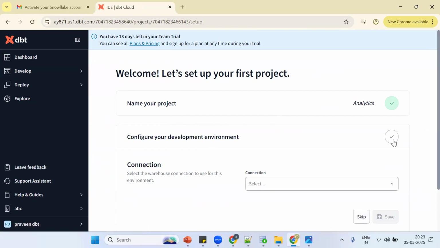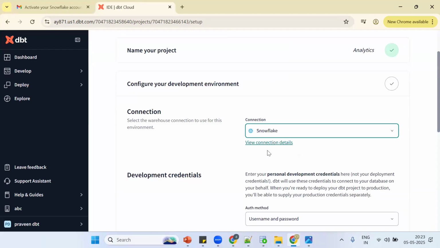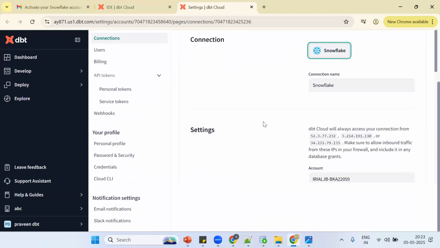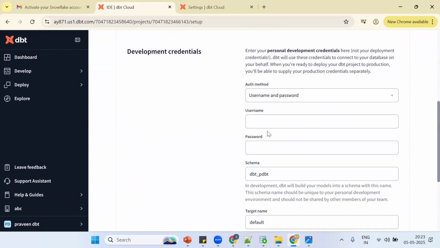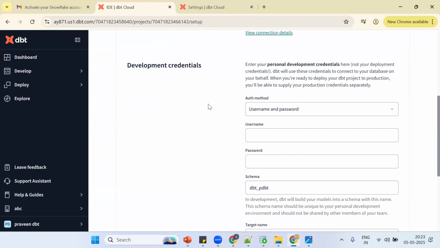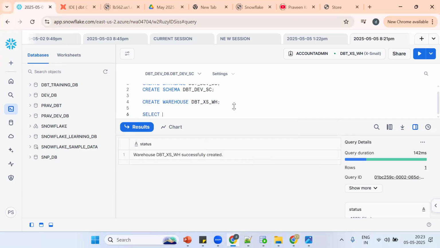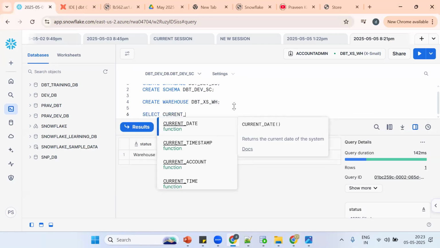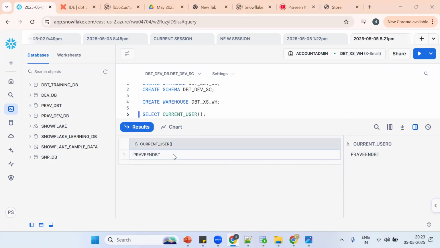Now see, the connection has been successful. If you click down, see what happened. Connection: Snowflake. If I want to see the connection, we can see it simply. We are connected to this database. Now I want to give a username and password. Tell me which username and password we want to give. The Snowflake Snowsight username and password. How to get my username? Select current user, Control Enter. So this is my username.